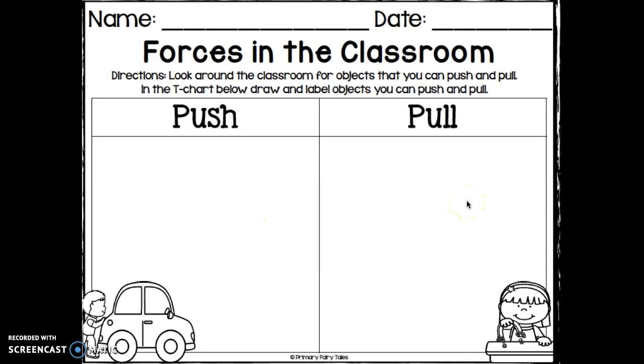Can you see things in your classroom that you can pull? Look at this little girl using the magnet. The magnet is pulling the beads up to the magnet. So if you see something in your classroom that you know you can pull, you're going to draw a picture of it in this box.